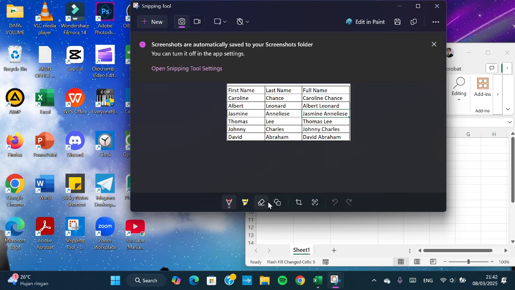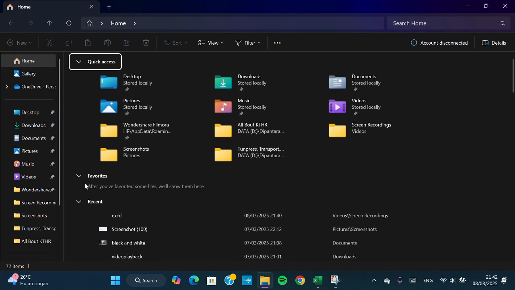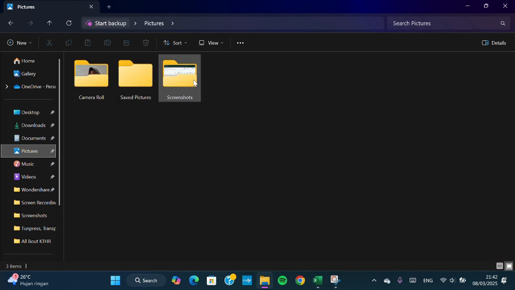If you want to get this result, you can go to File Explorer, go to Pictures, and you will find Screenshots. Okay guys, and that's all the way to create a screenshot of a specific part on our PC with Windows 11.